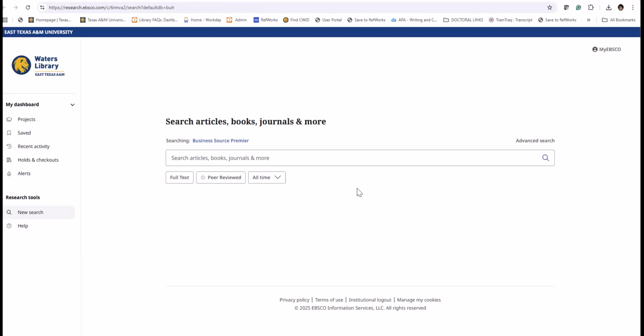So here is the homepage of Business Source Premier through EBSCO. This was recently updated, and this is the new interface of this database. I selected this one as the first one because I want to show you how the updated database works regarding finding some business related resources.